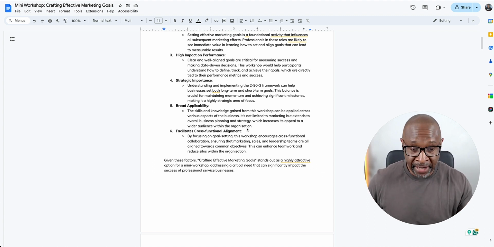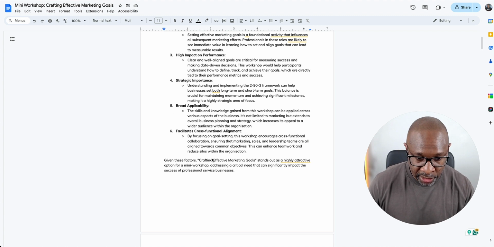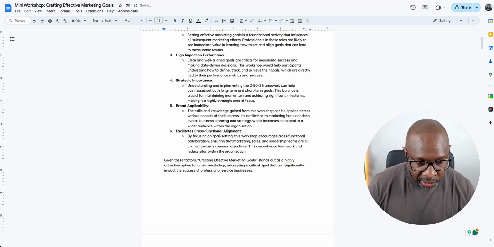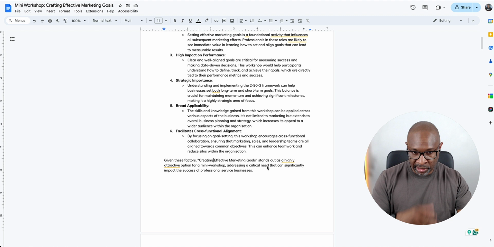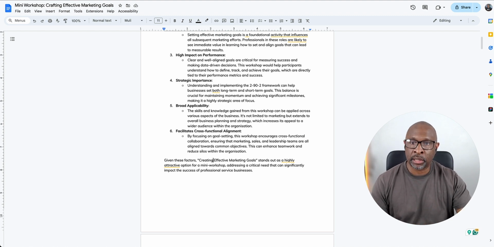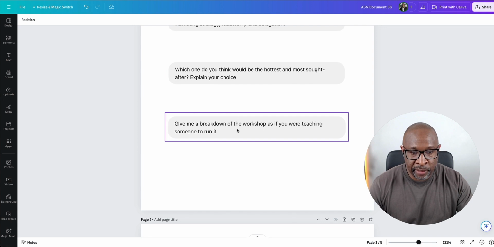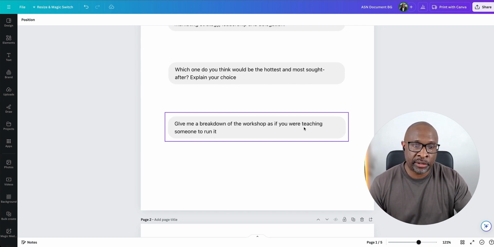But given these factors, crafting, and I will change that right now, creating effective marketing goals stands out as a highly attractive option for a mini workshop addressing a critical need that can significantly impact the success of professional service businesses. Booyaka. So, right. So give me a breakdown of the workshop as if you were teaching someone to run it.